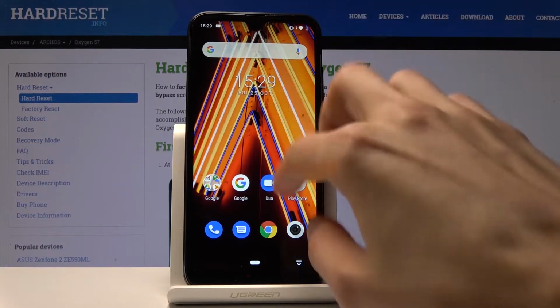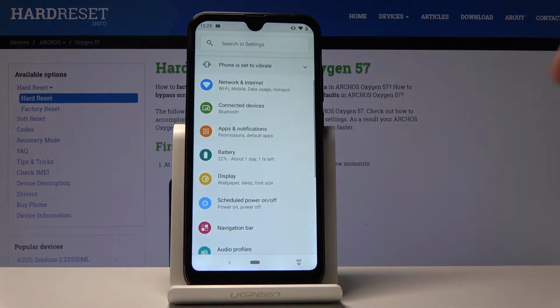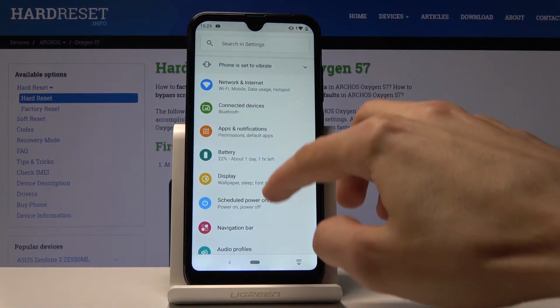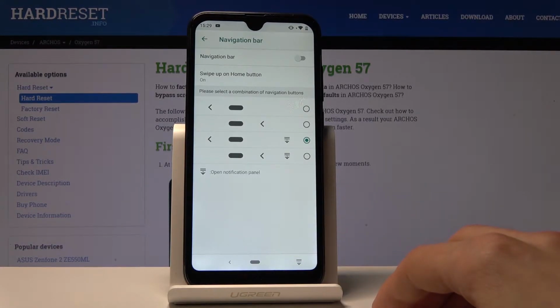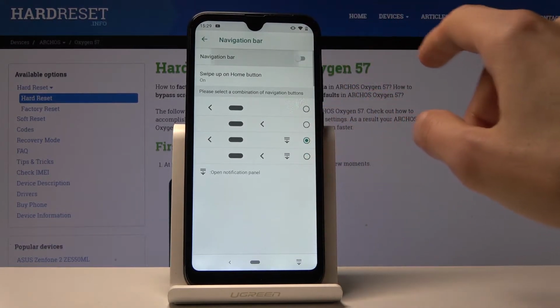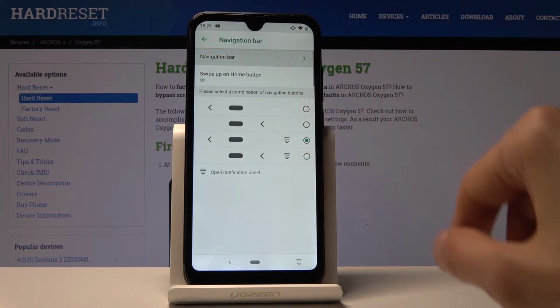Now moving on, we're going to go into the settings, and settings for navigation bar on the bottom. So it's right here, navigation bar, and you have different options for it. So you can flip over the buttons, you can tap on it right here so you can actually hide it, swipe up to enable it.